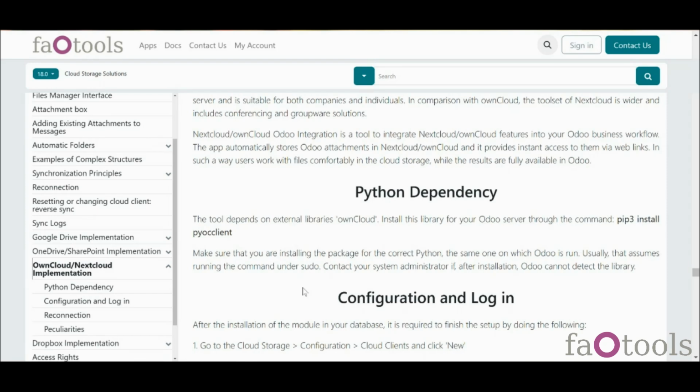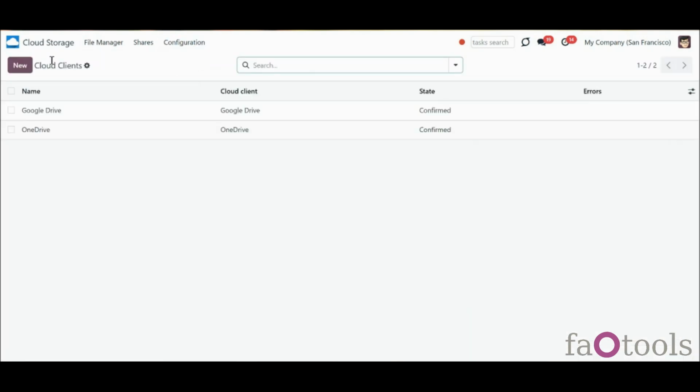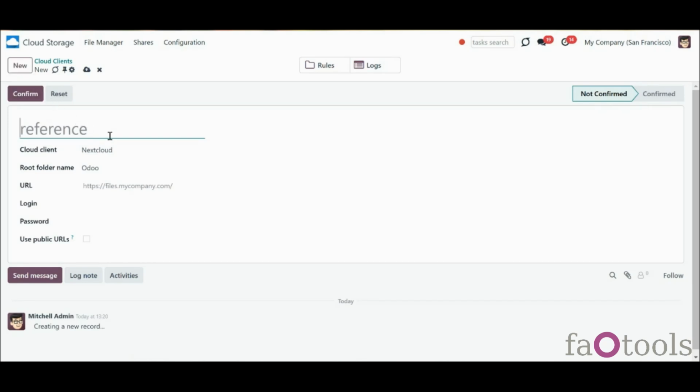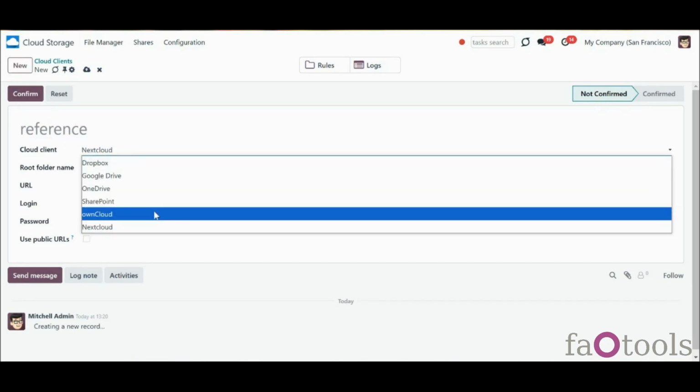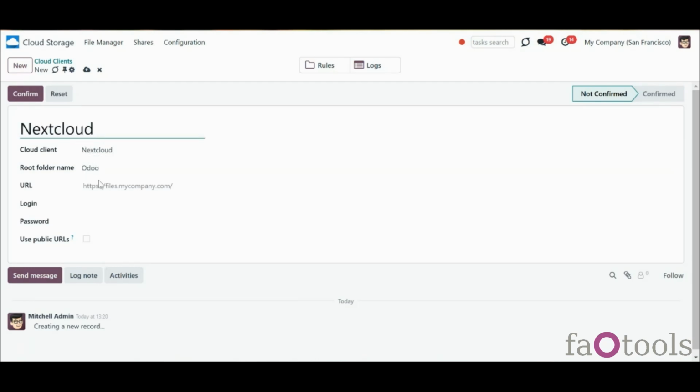After the installation of the module in your database, it is required to finish the setup by doing the following. Go to the Cloud Storage, Configuration, Cloud Clients and click New. Choose ownCloud or Nextcloud from the list of available cloud clients. Optionally type the root folder name, otherwise the default one Odoo will be used.